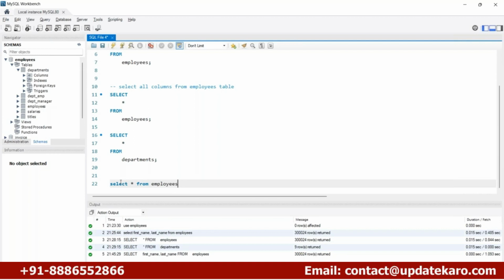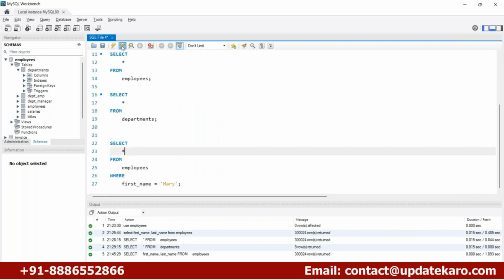employees, right? Now here you can see, again I am adding one constraint, which is nothing but the where clause, right? I am looking for the information of Mary. The first name of the employee is going to be Mary. This is the thing, right? And add the semicolon over here, beautify our code like this, and simply run this.